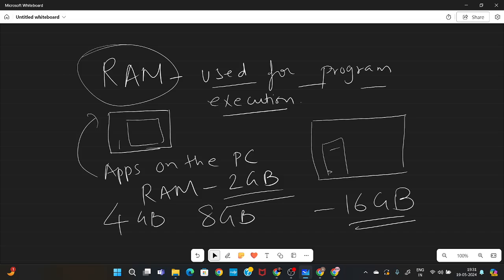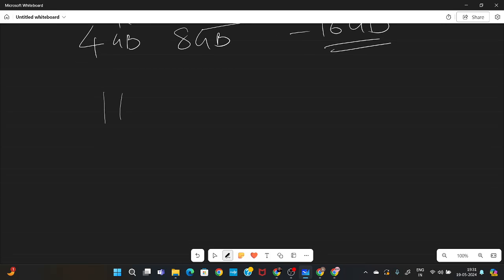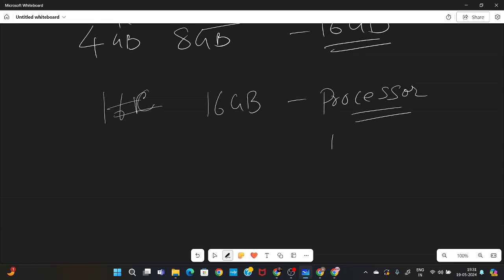Of course, with 16 GB RAM, what also matters is the processor. For your PC to work, you require 16 GB RAM along with a good processor, maybe your i3, i5, i7. These are your processors, right? With 16 GB RAM and a minimum i3 processor, your computer will work very smoothly. So you require good RAM for the applications to run properly.